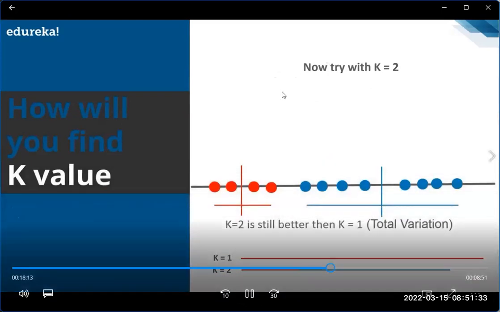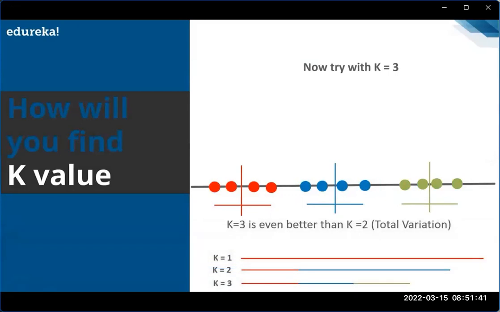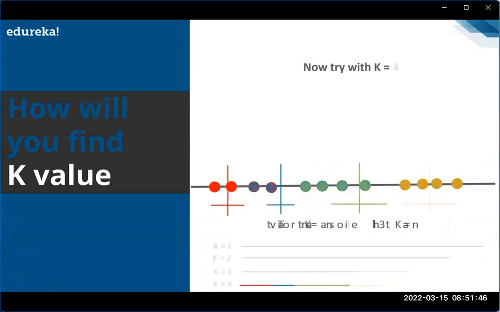When we had 1. Now let's try K equal 3. Well, in this case, it's even better. But how much better? Even in this case, you can decide it by comparing the total variation within the 3 clusters to that of the 2. Okay. Now try with K equal 4.